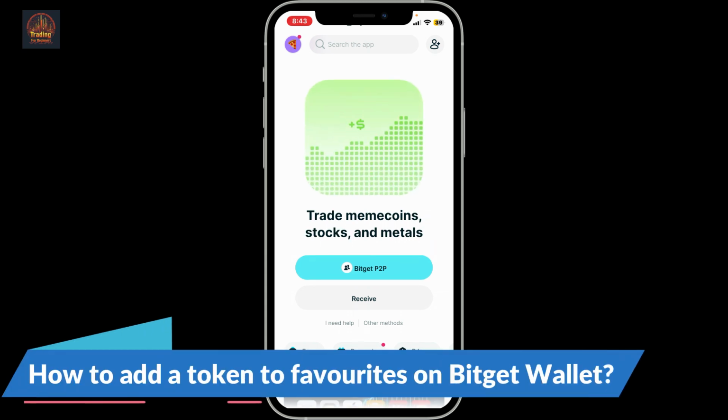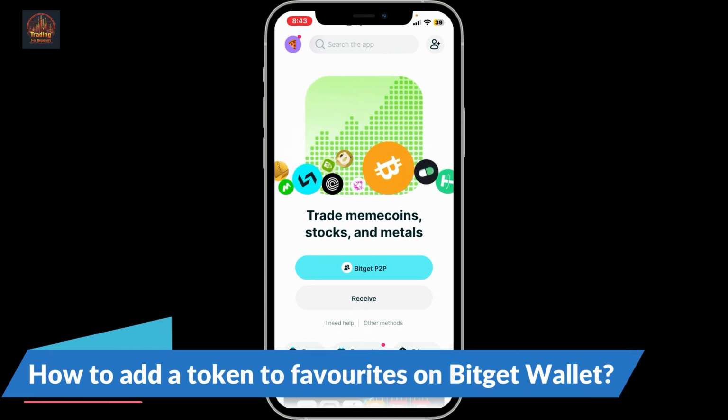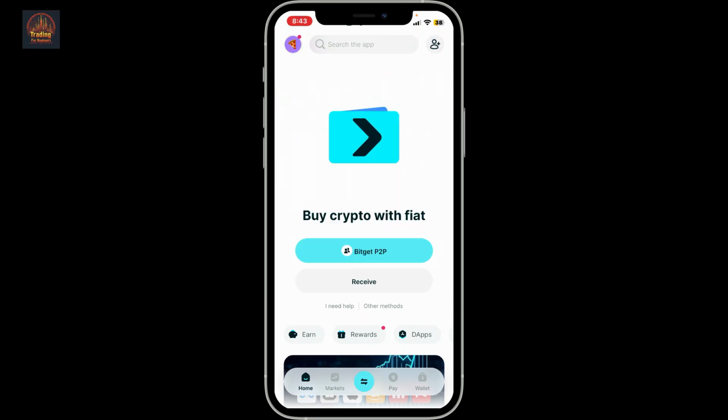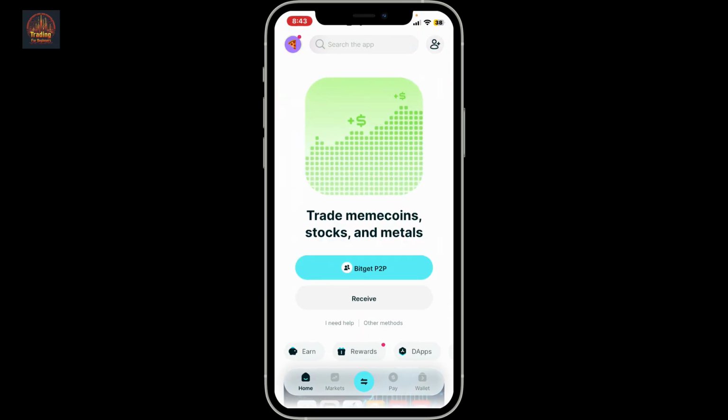How to add a token to favorites on Bitget Wallet. Hi everyone, welcome back to Trading for Beginners. If you're new in Bitget Wallet and trying to add tokens to your favorites, then it is super easy.